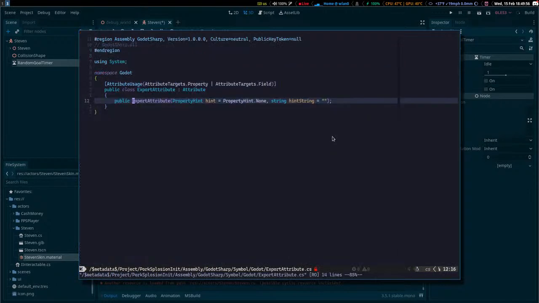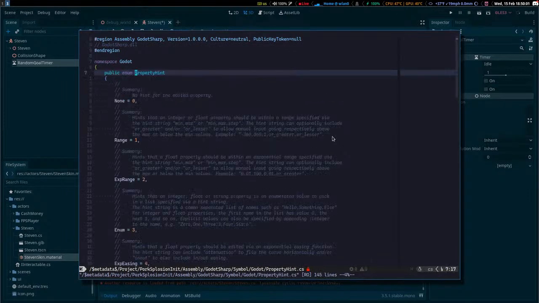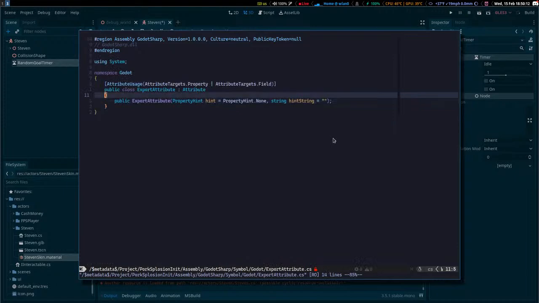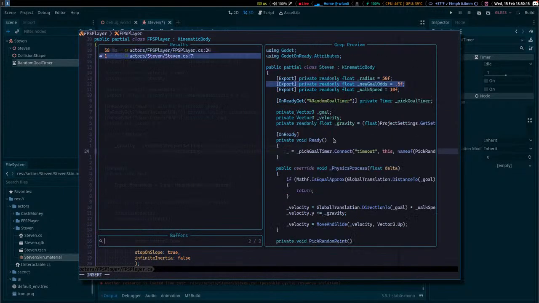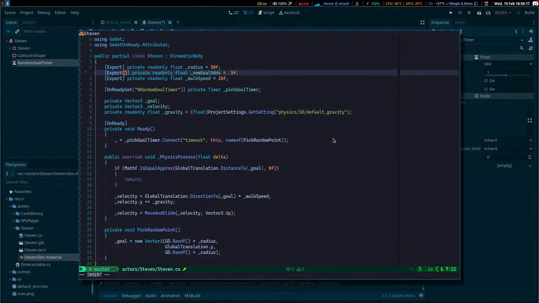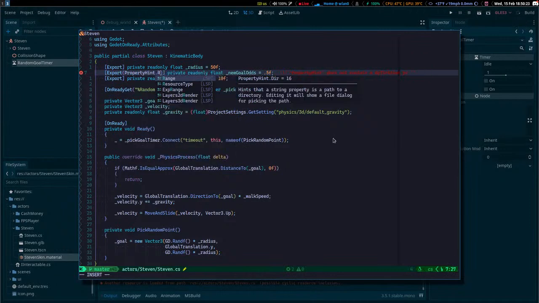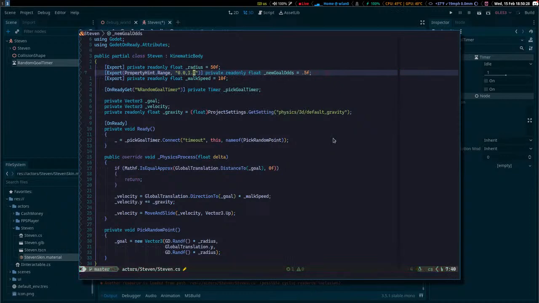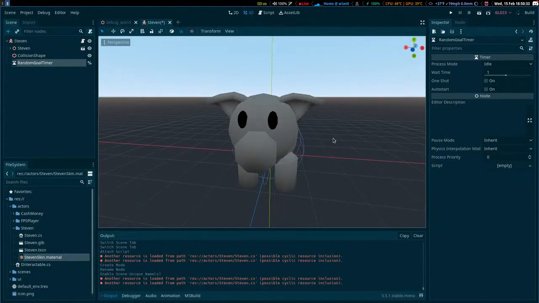What can I do? Hint. Property hint, range 1. Min-max, with the hint string. Okay. Where am I? Go back. Property hint dot range, 0.0, 1.0. So let's see how that works.